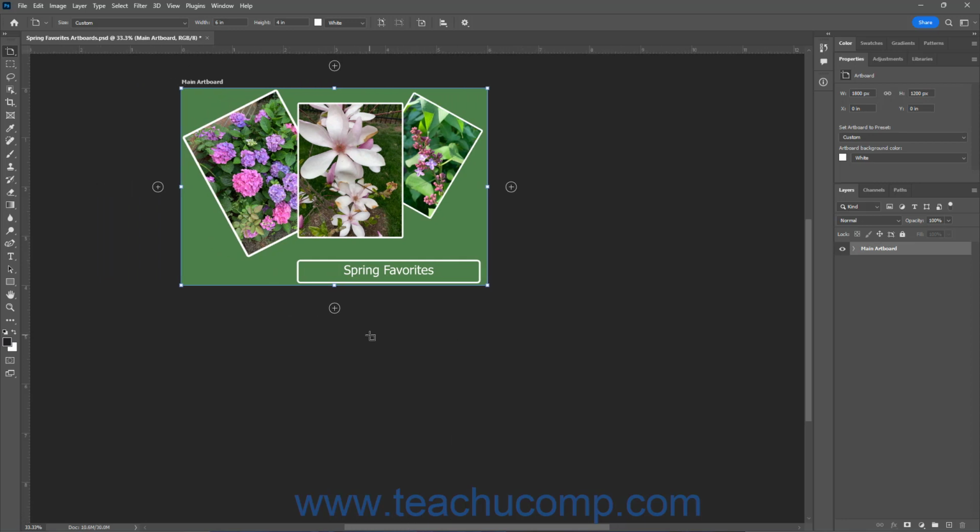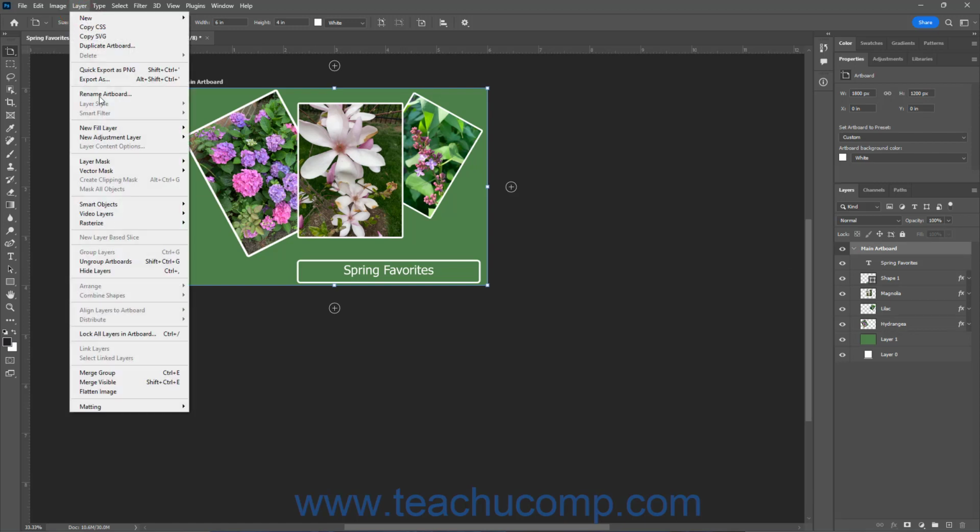To ungroup an artboard and move its content up one level within the layer hierarchy shown in the Layers panel, select the artboard to ungroup in the Layers panel. Then select Layer, Ungroup Artboards from the menu bar.